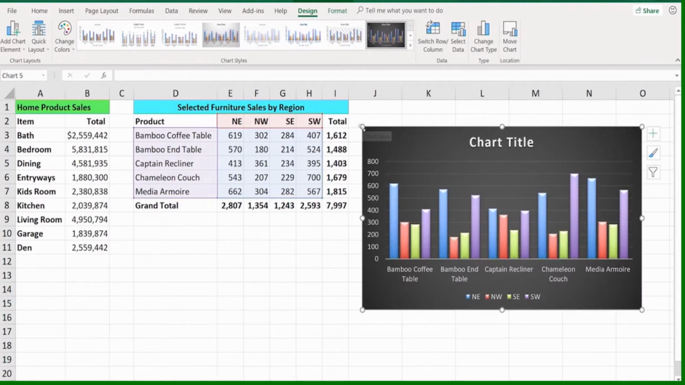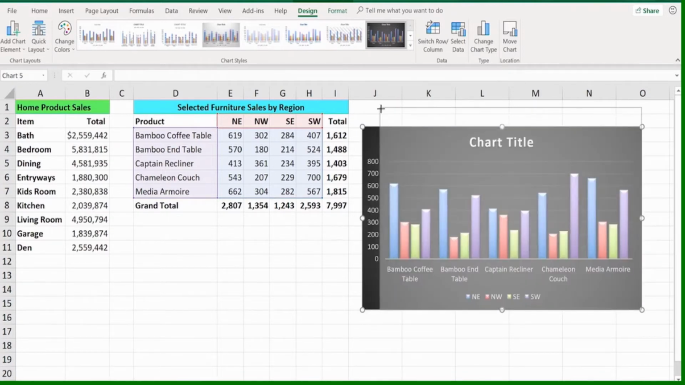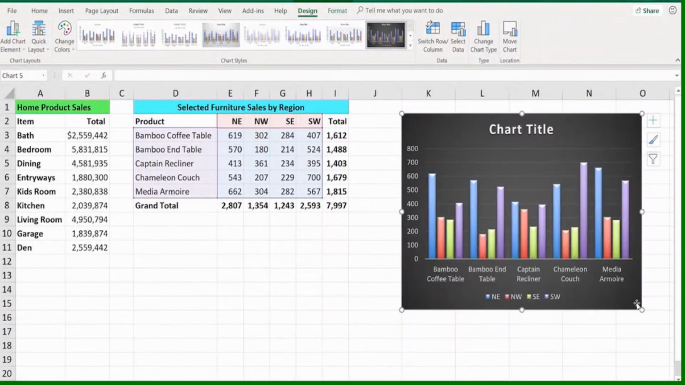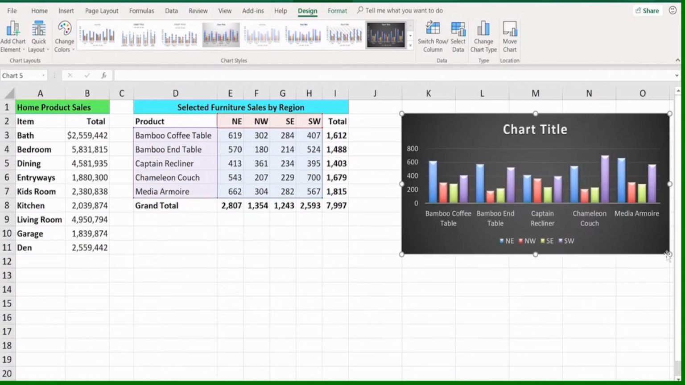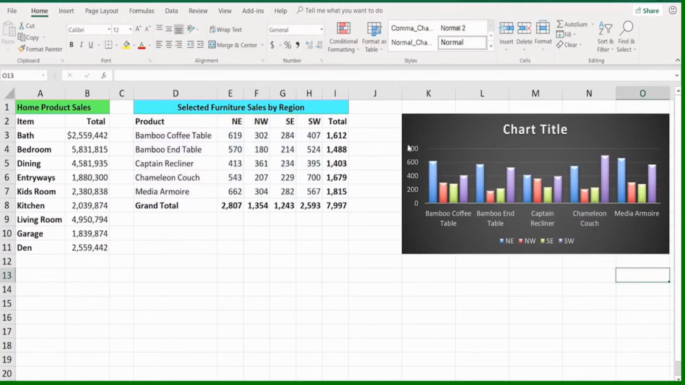If you want the boundaries of the chart to line up with the cell boundaries in the background, take one of these corner handles, hold down the Alt key, let go of the mouse first, and maybe do it from the opposite corner. And not truly necessary, but sometimes you might want to consider doing that. So an Alt drag causes the boundaries of the chart to match up with the cell boundaries in the background. And that's one of many different chart types, as we'll see in the next movie.